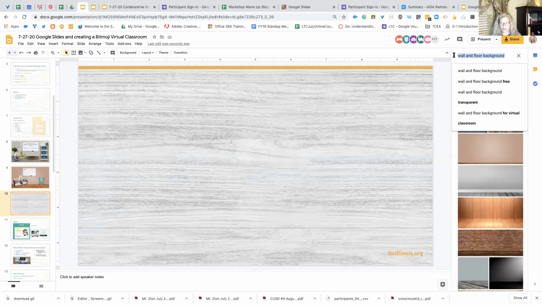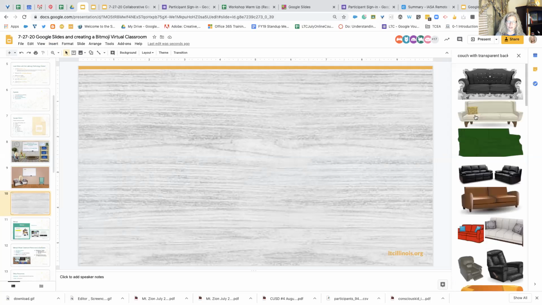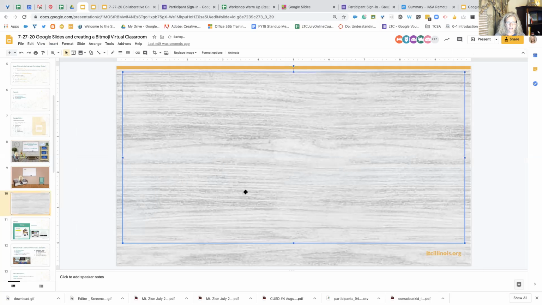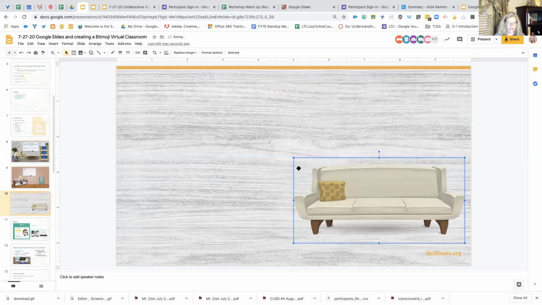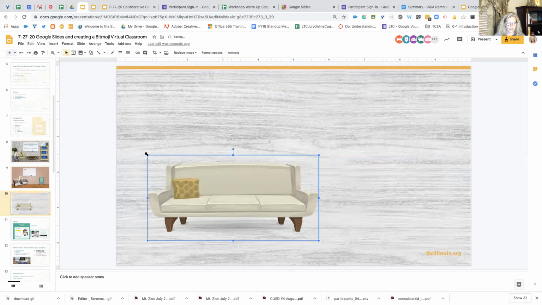What I want to search is, I'll put couch with transparent background. What that will enable you to do is put it in there without the background. So let's say I want that couch. I hit insert, and I can put the couch in there, just like Jillian showed or told us earlier, that you click on the handles and you can resize it, you can move it.